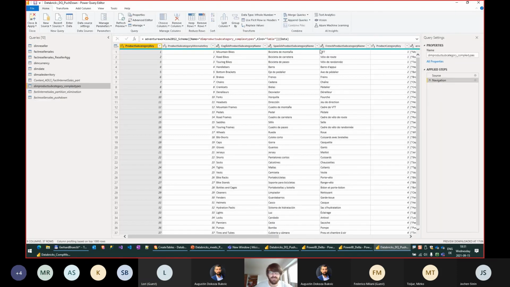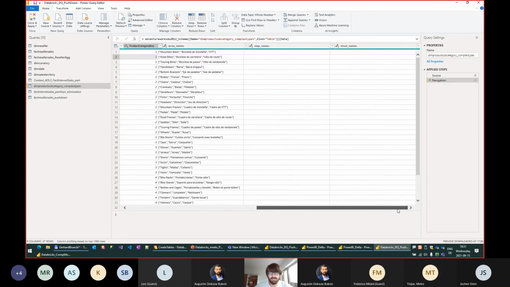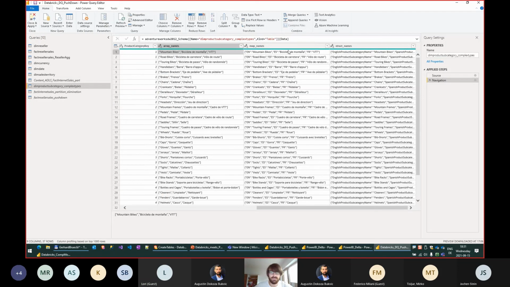Yeah, the complex types. So in Power BI, it would just be displayed as a long text. I mean, you can parse it back, but that's probably not what you want. Okay.